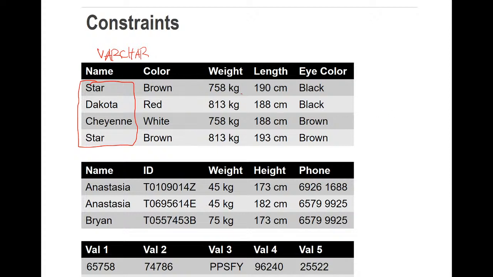The weight, if we ignore the kg, and the length, if we ignore the cm, they can be represented as an integer. Okay, so those are the kind of constraints that we want. So the second one here, the second table over here, also satisfies what we call a domain constraint, the type constraint.